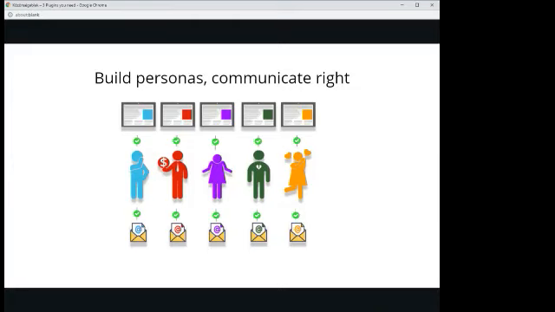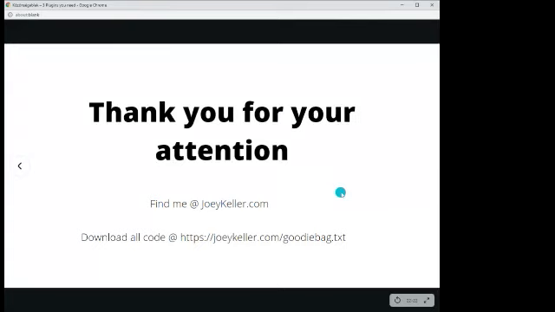And that comes back to my RSS feed. So how cool is that, you combine these two things, or even the first one, the Twig, you can combine these things and really show interest-based content to your contacts. I think that's it. And the goodie bag is at joeykeller.com/goodiebag.txt. So you can find it there.